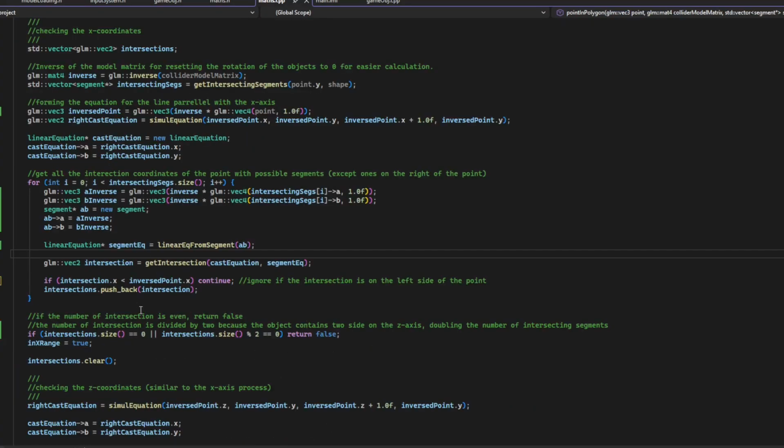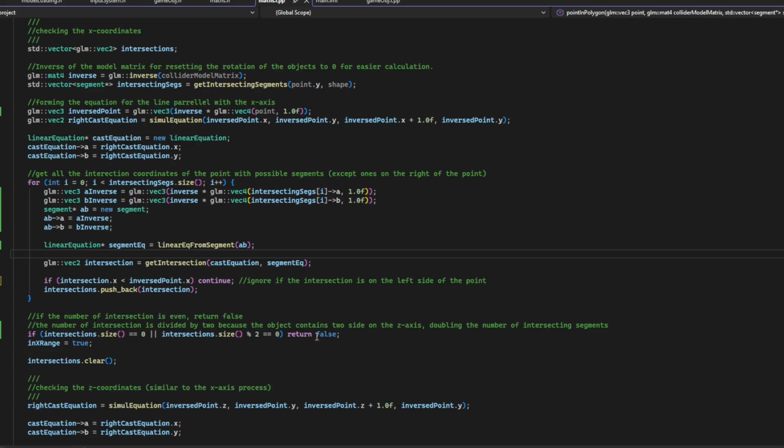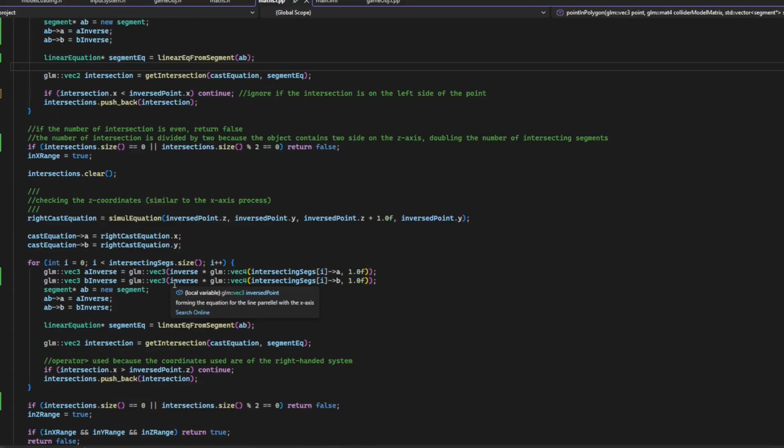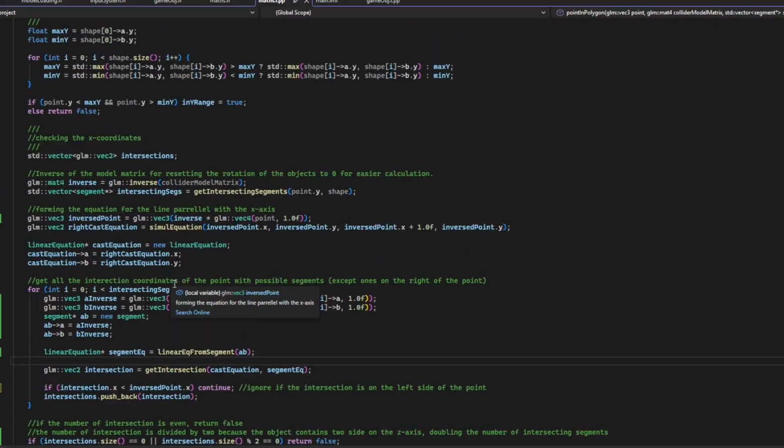And then I will loop through all the possibly intersecting segments that we determined earlier and get their intersection with the formed line if it is on the right side of the point. And then the function will return false if the number of intersections is either 0 or even. And then finally repeat the same process for the x-axis.